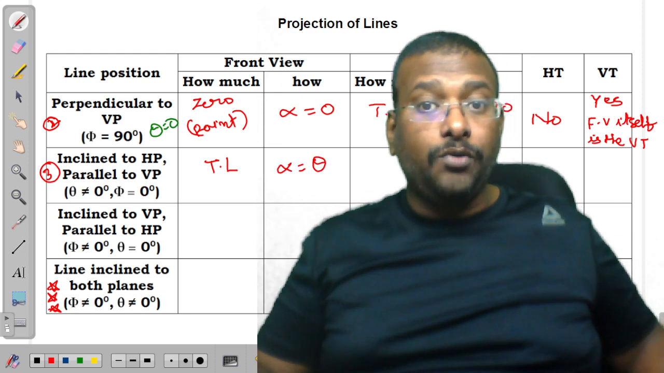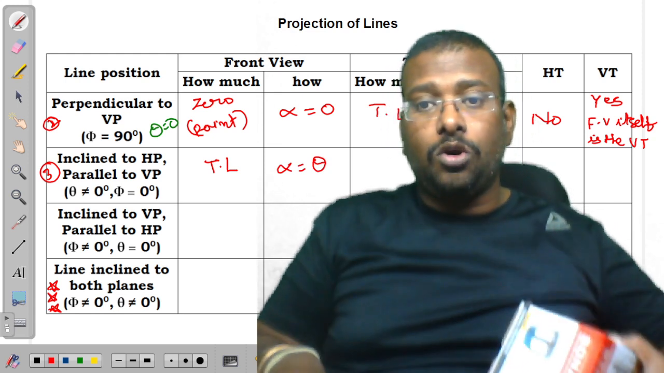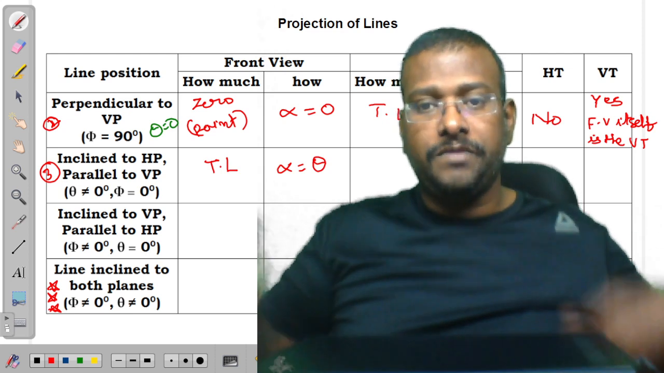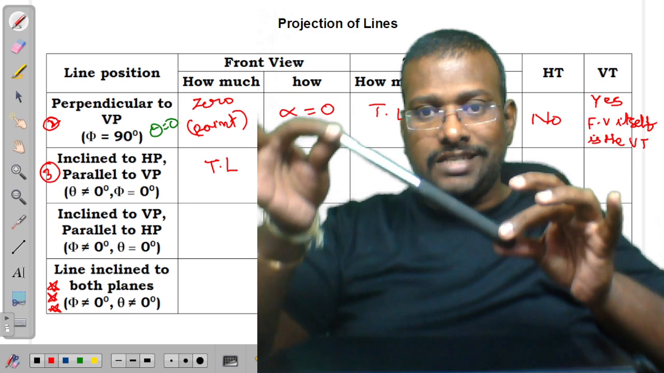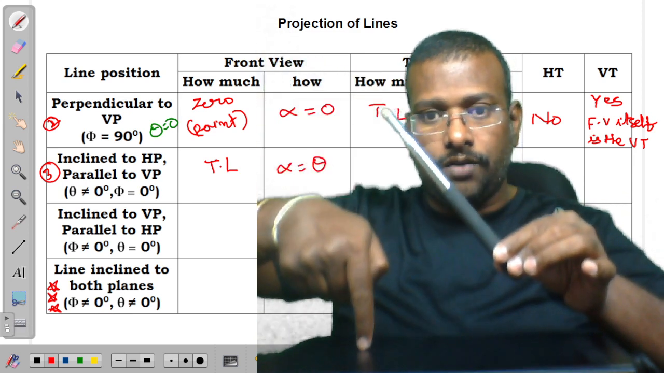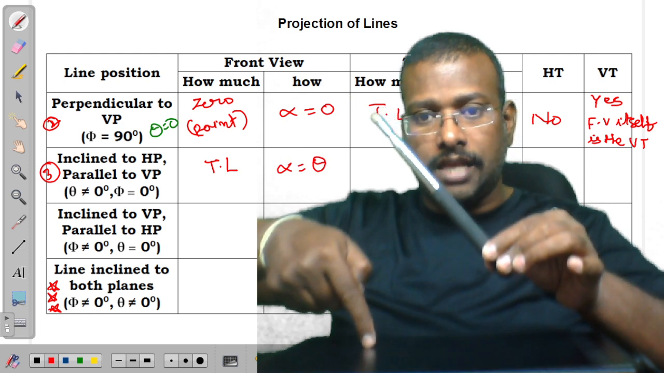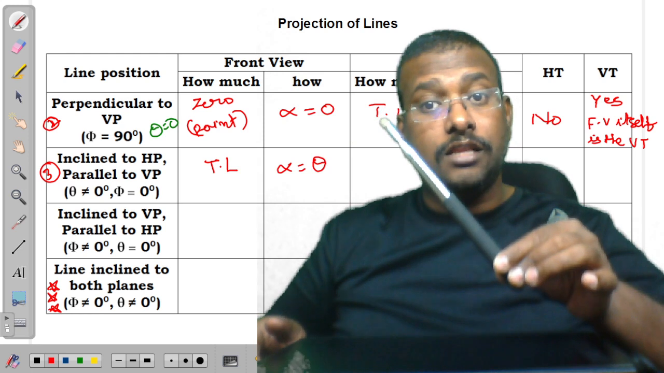Now the top view. All of you observe, my dear friends. How is the top view? This is the line. In this case, it is the true length. Once it is inclined to HP, this shadow will fall here. This is the length, but this length is less than this length. How, sir?